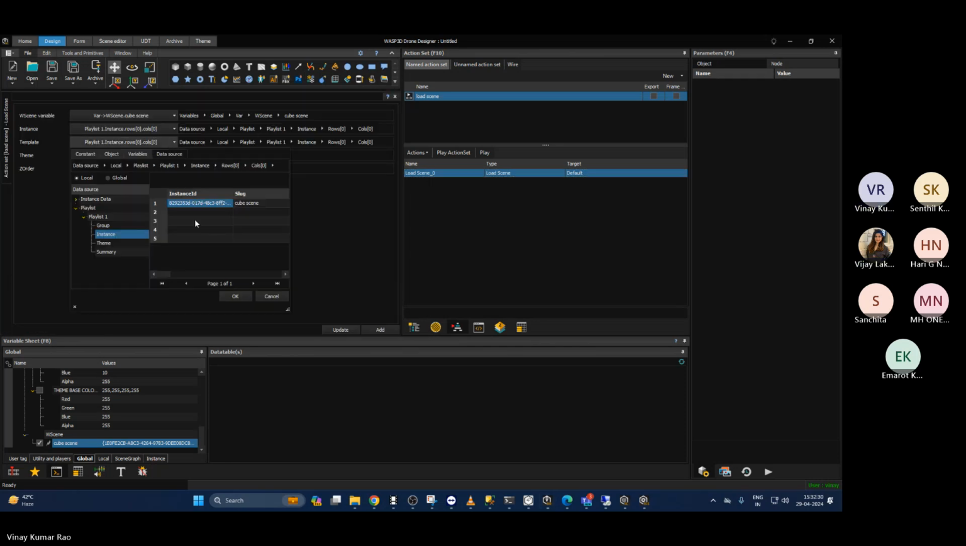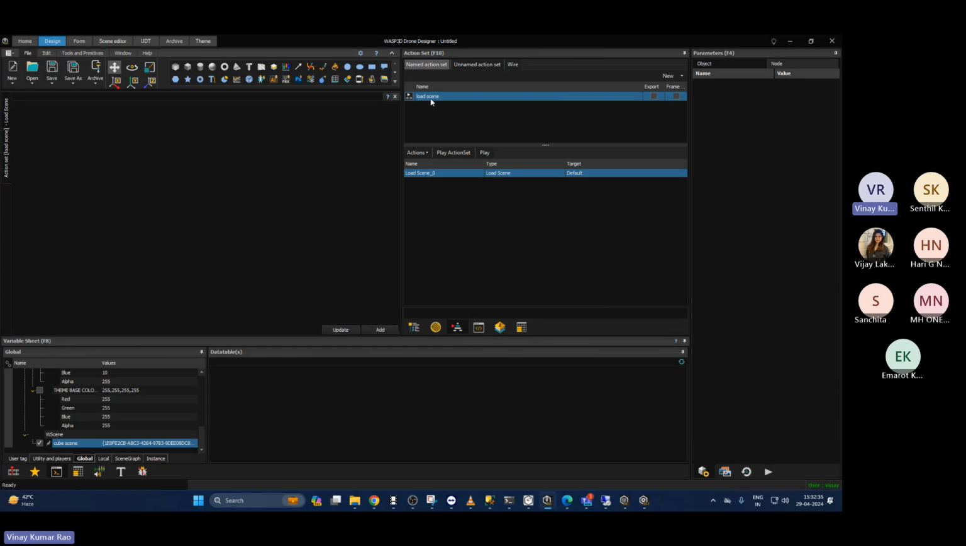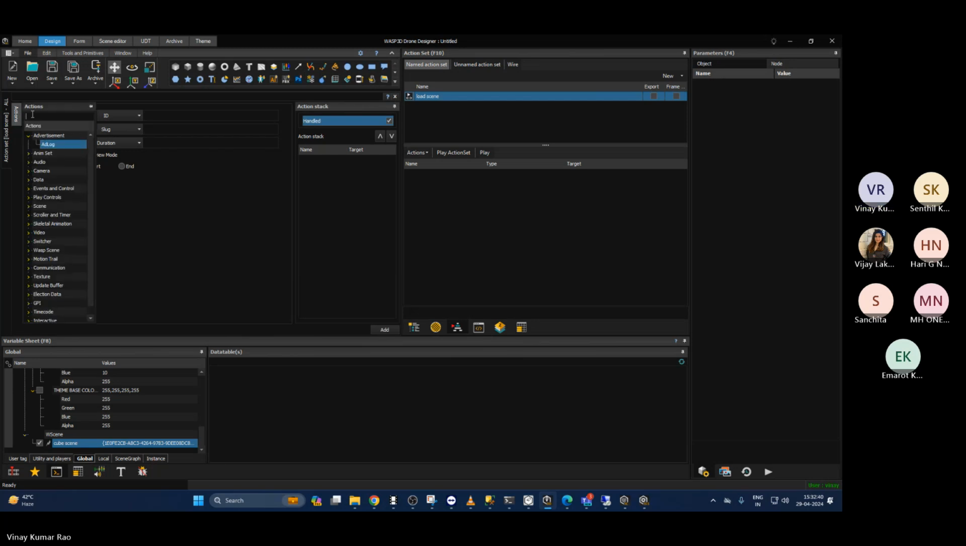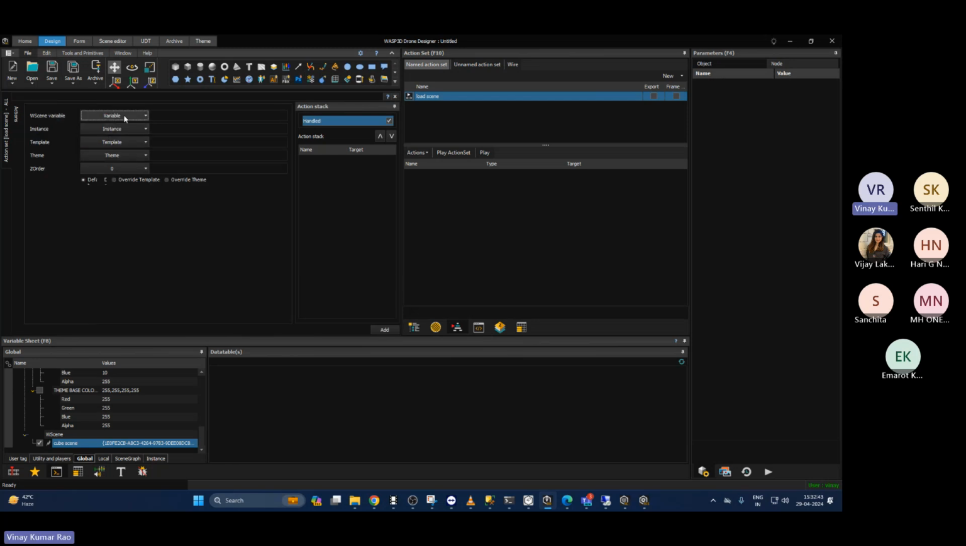Sorry. This will be none actually. Let me just add it again. Load scene variable will be global variable. Okay. For instance, we can take it from data source, instance ID. We don't need to give template name key. We can give the Z order. Okay. And add. That's it.